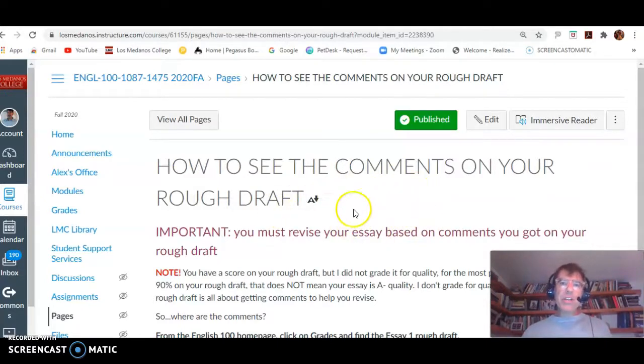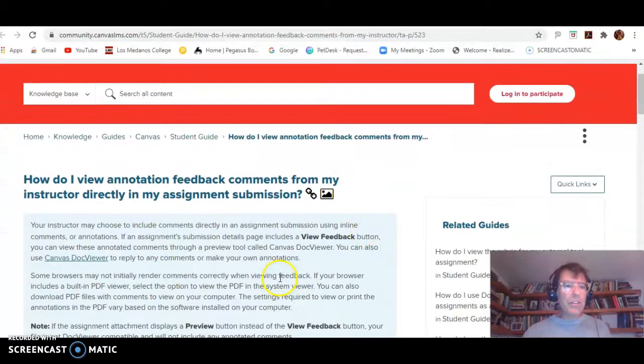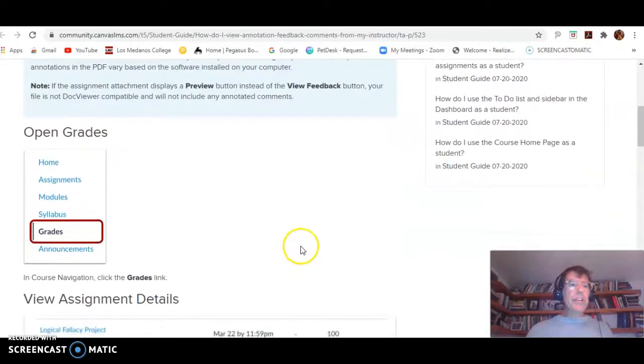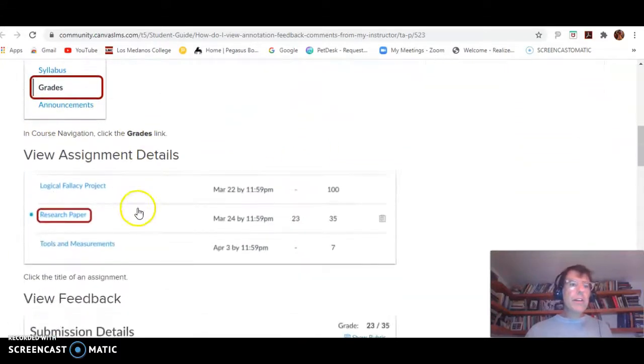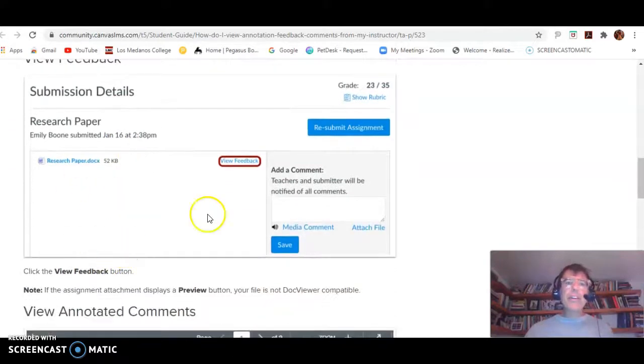So this page here that you see is in the week 6 module. And if you click on the Here button right here, it takes you to Canvas instructions, and you can see how to get to the comments on your rough draft. I want to make sure everybody knows how to do this. So grades, and then you'll find the rough draft, and you have to click right here where it says View Feedback, and that will get you to the comments on the essay itself.